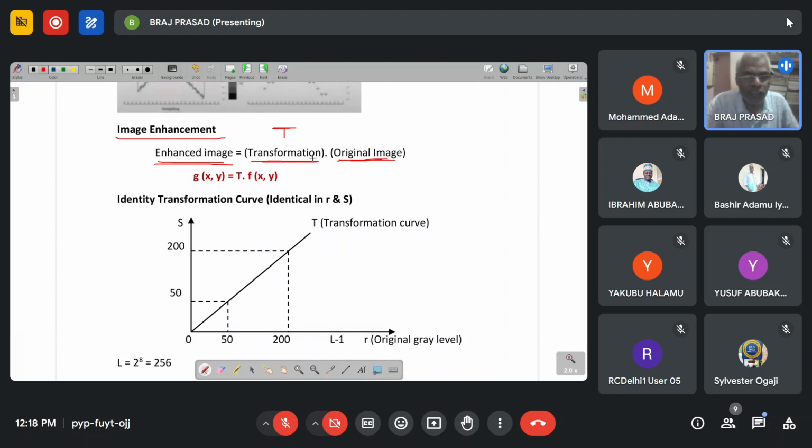Enhanced image is equal to some transformation applied with the original image. The original image is multiplied with the transformation value. After transforming this original image, we get the enhanced image. The original image is represented by a signal called f(x,y), and after multiplication with the transformation, we get the enhanced image, denoted by g(x,y). So this is the original image and this is the enhanced image.